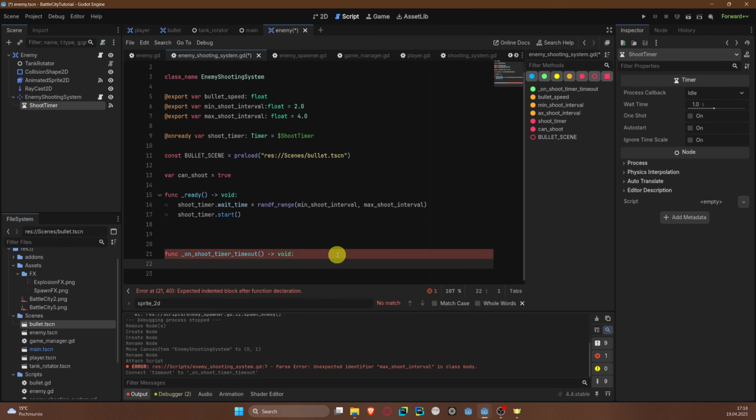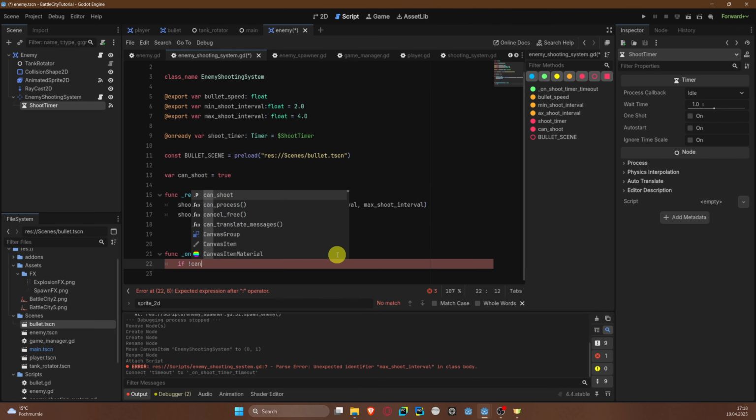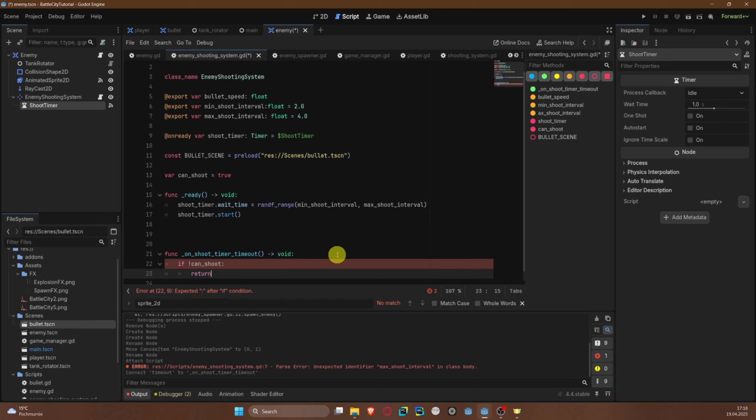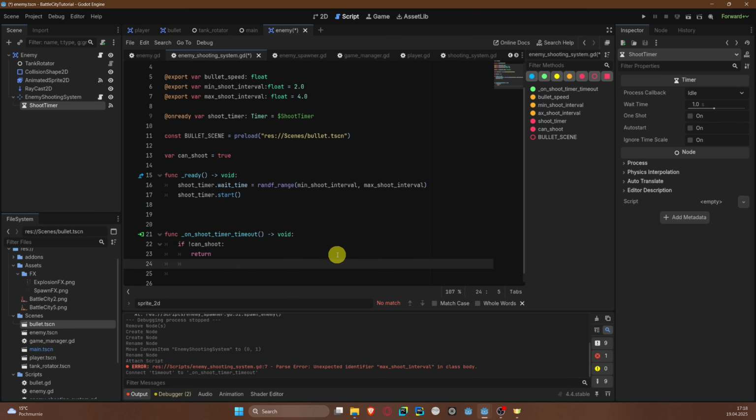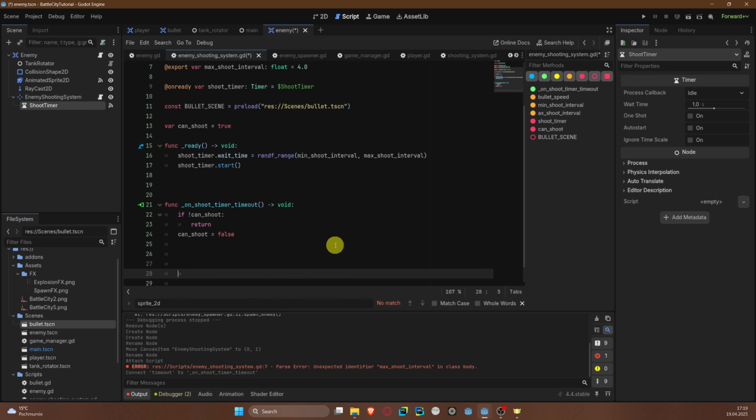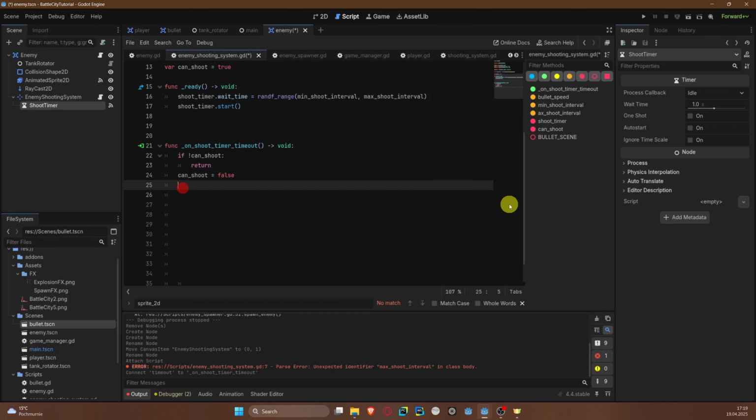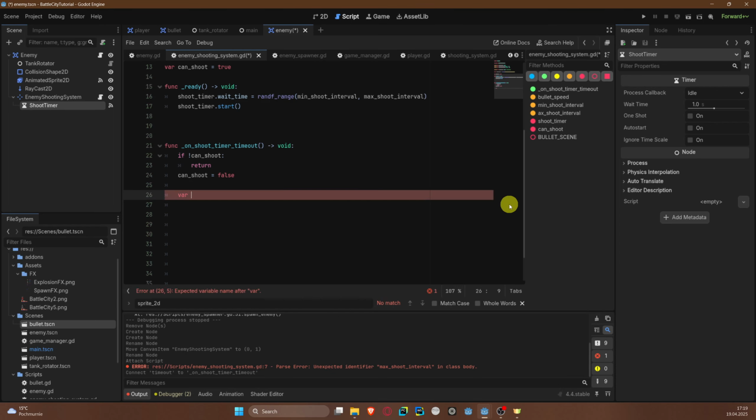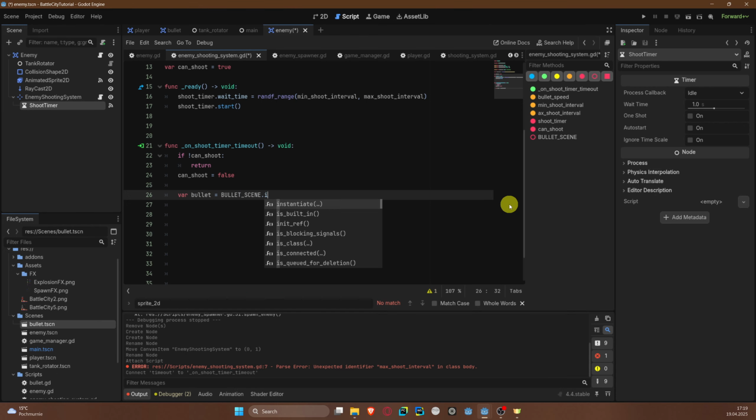Then the magic happens in our timeout. Okay, so if we cannot shoot, we just return. And then since we're spawning a bullet here, we will set can shoot to false. Next step, let me get some space here, is to actually instantiate the bullet. So bullet is equal to bullet scene instantiate.